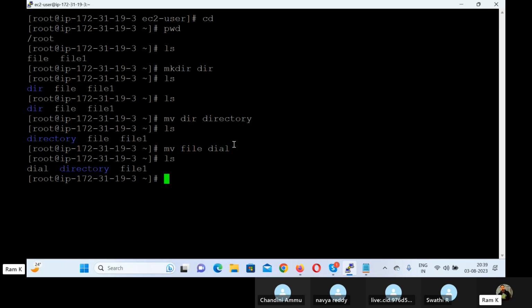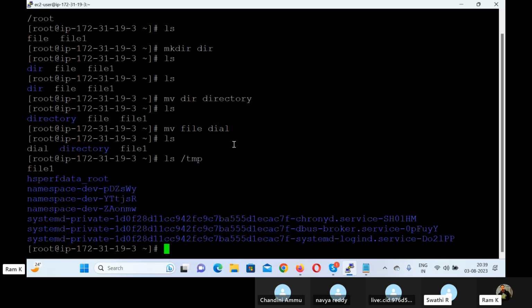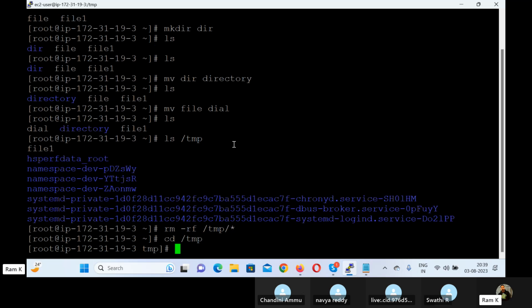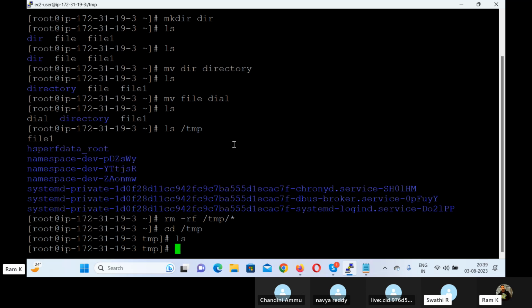Okay, if you are using the absolute path, let us ls /tmp. What are the contents? Okay, I have the contents of this. Then rm -rf /tmp/*. Whatever is there inside should be removed. Okay. cd /tmp. Let us go. ls. There is nothing here.